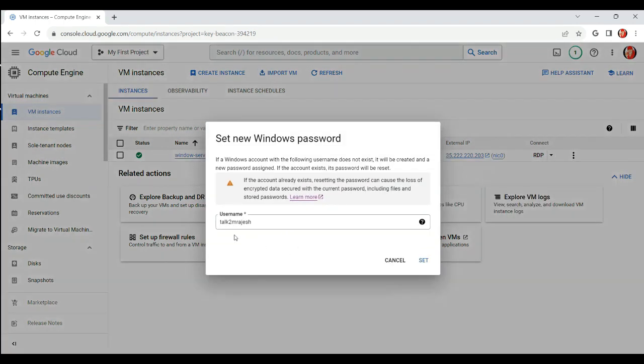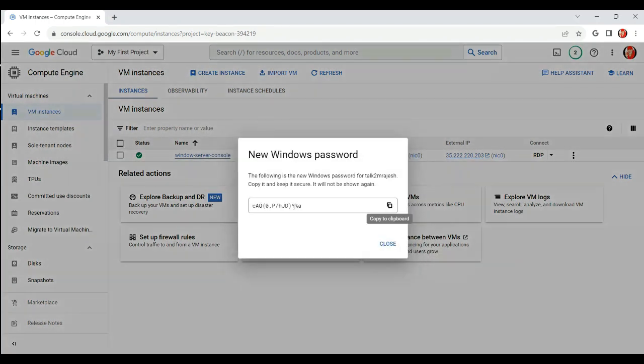Guys, as you can see here, this is your username. Then click on set here and wait a couple of seconds to retrieve your new password. As you can see, this is your new Windows Server password. Just copy it here, then close it.